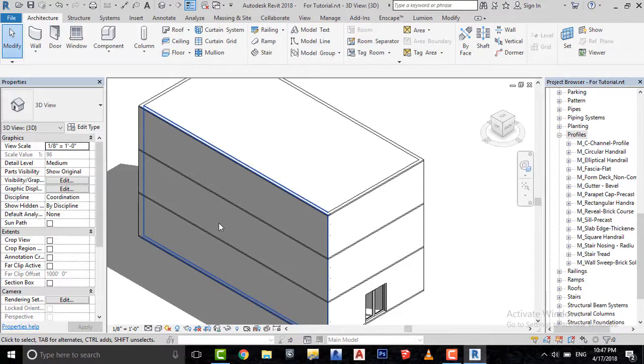I have created this very basic building model here for this tutorial. There are many ways to create cladding in Revit, but I prefer using this method which I'm going to show you now. It is the easiest way to do that in my opinion.